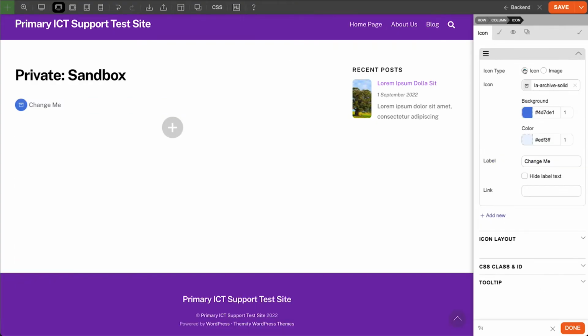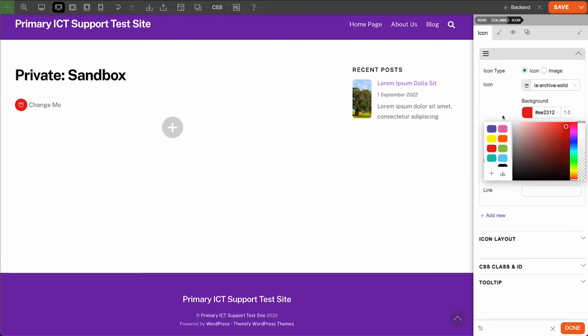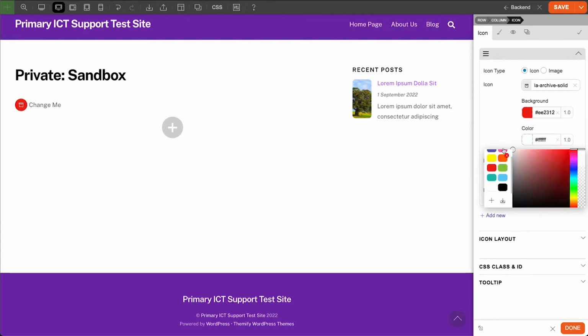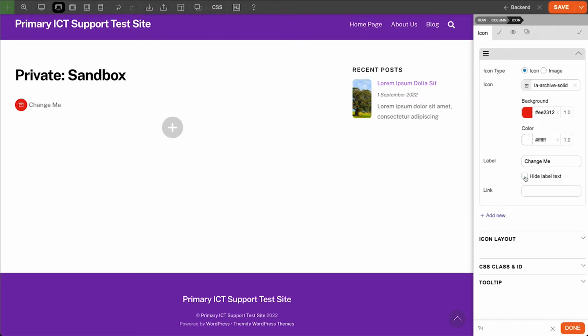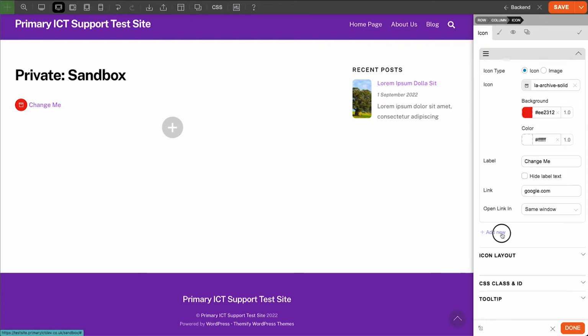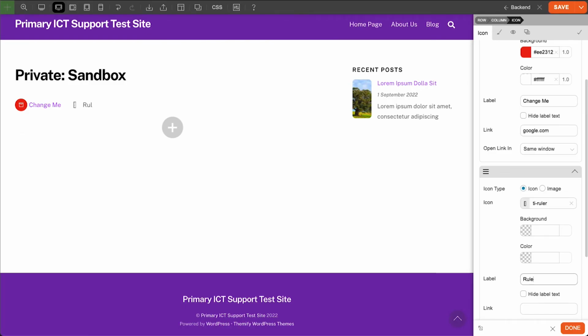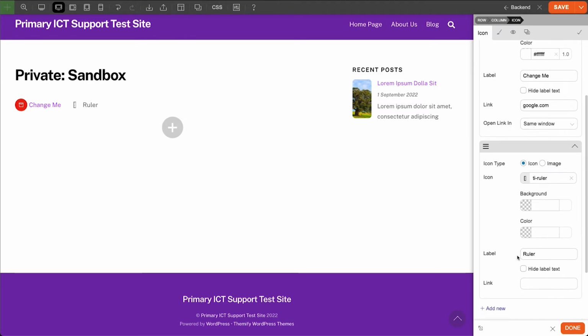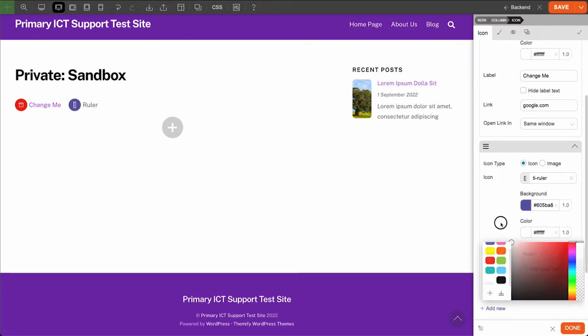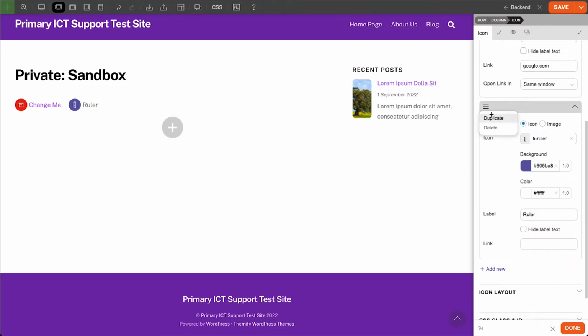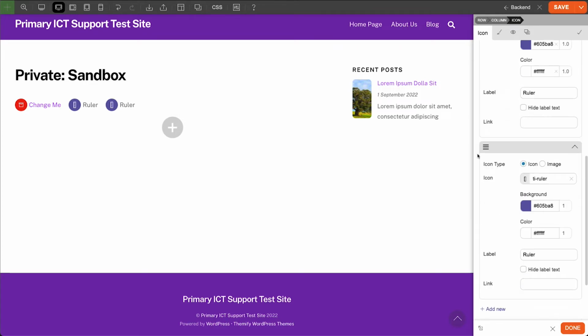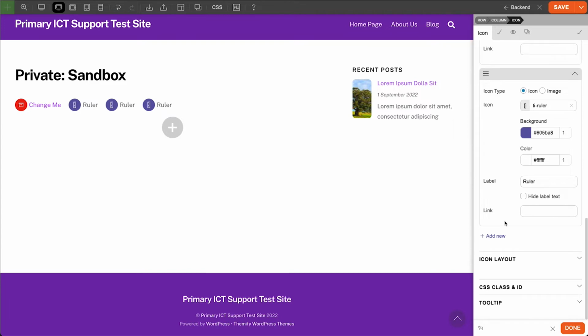You can change the background and icon colour by choosing the colours here. You can also change the label or hide it, and change the clickable URL link using this option. These icons are repeatable, much like the buttons you have seen before. To add a new one, click the Add New link below the first icon panel. You can also click Duplicate under the burger icon. This way, any colour settings you have made are kept, saving you time.